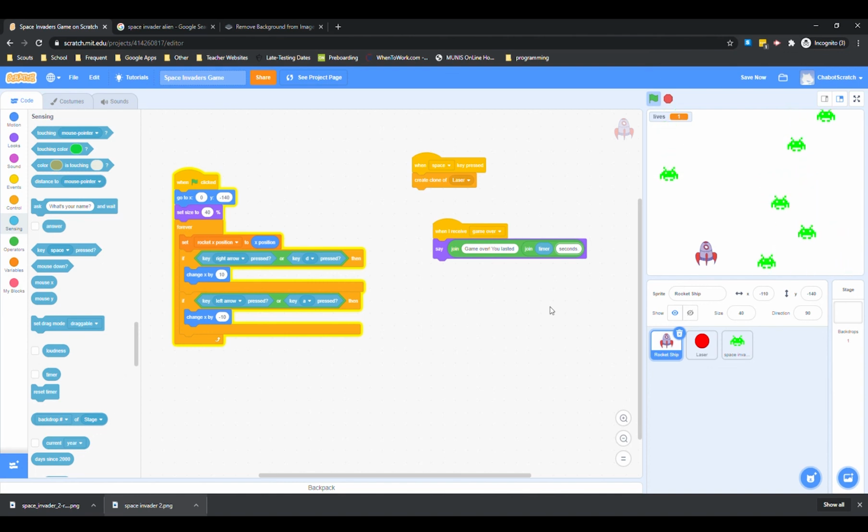So there we get to the end. Game over. You lasted 9 seconds. Put a little space like that. So there you go. Now we've got our great little Space Invaders game.